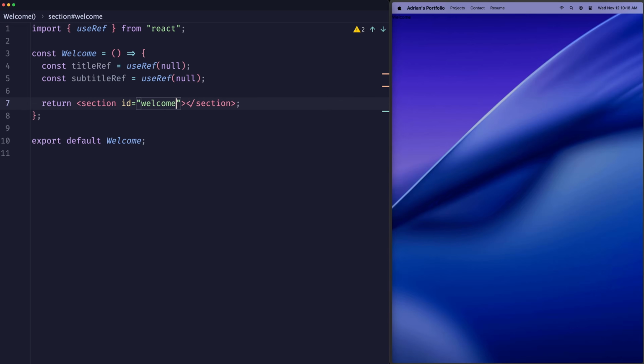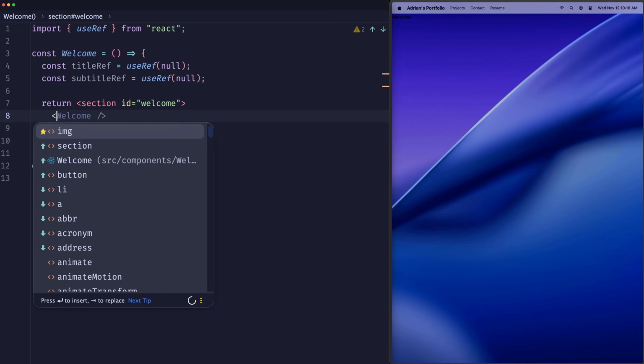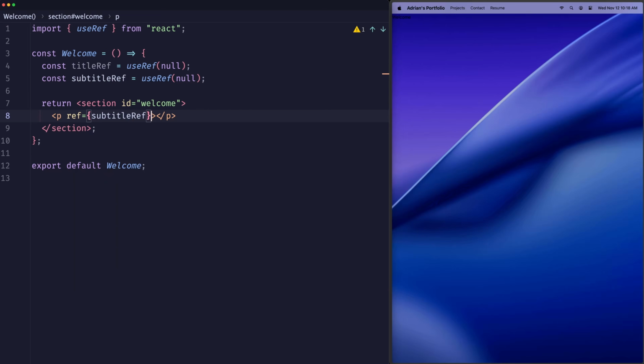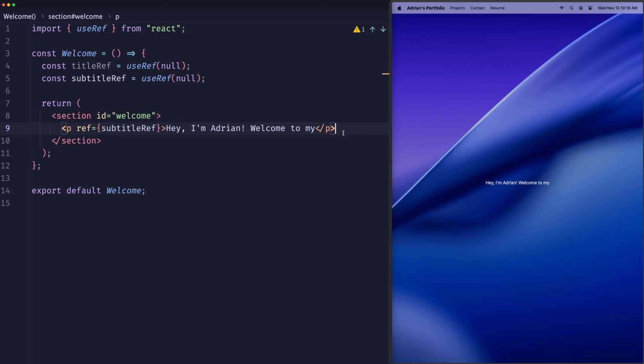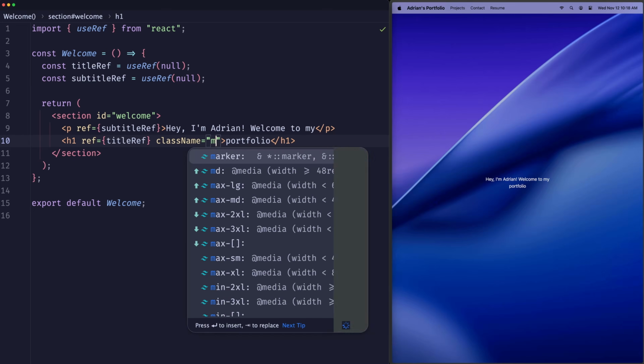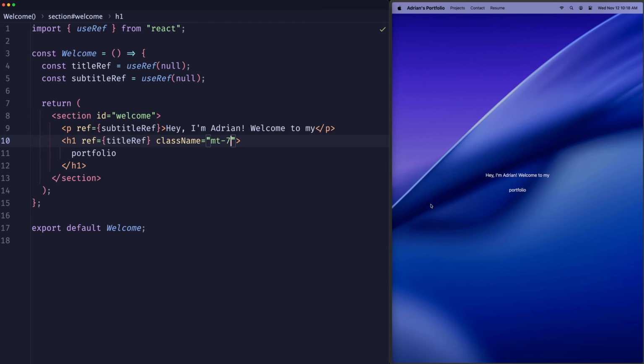Make sure to have it exactly as I have it, because this will apply some additional styles. Then within it, I will render a p tag to which I'll attach this subtitle reference. And within it, we can render some kind of text, such as, hey, I'm Adrian. Or you'll put your name, of course, and then you'll say, welcome to my, and then in big letters right below, within an H1, we'll say portfolio. Of course, let's give this H1 a ref as well. This one will be a title ref, and we'll also give it a class name equal to margin top of 7 to divide it a bit from the subtitle.